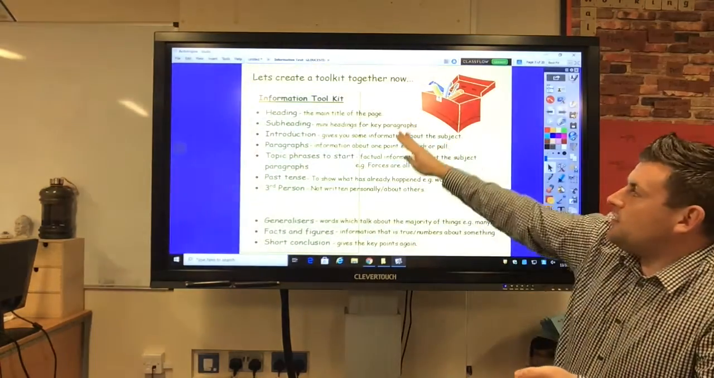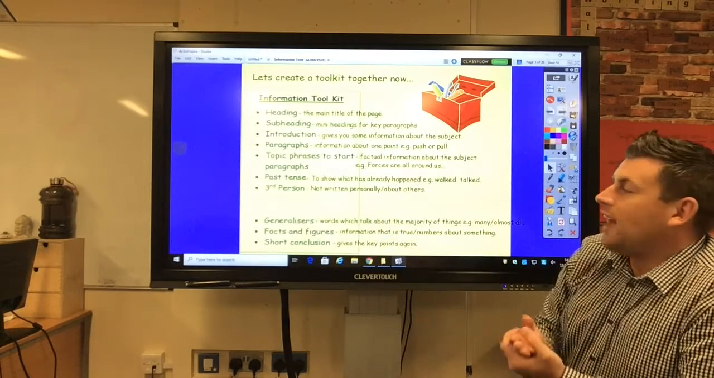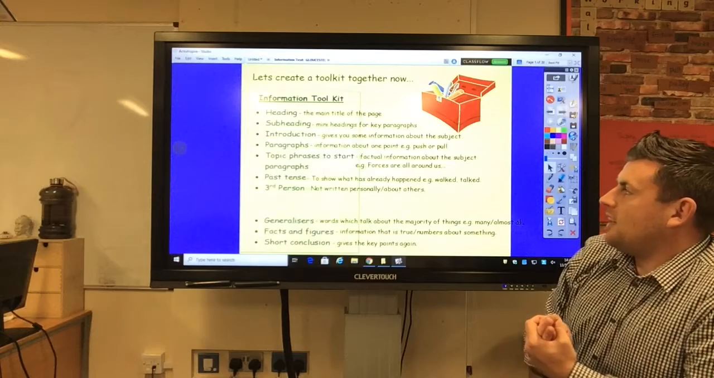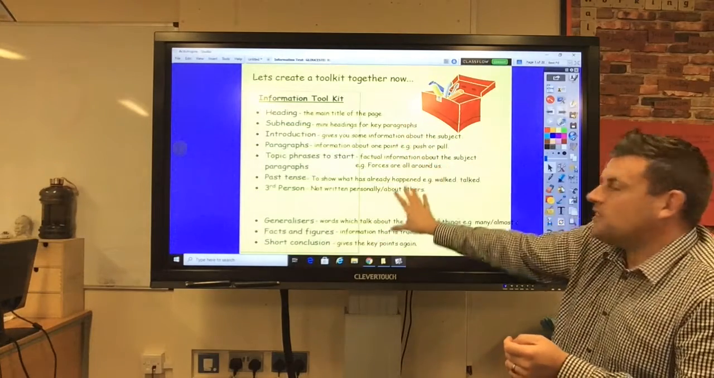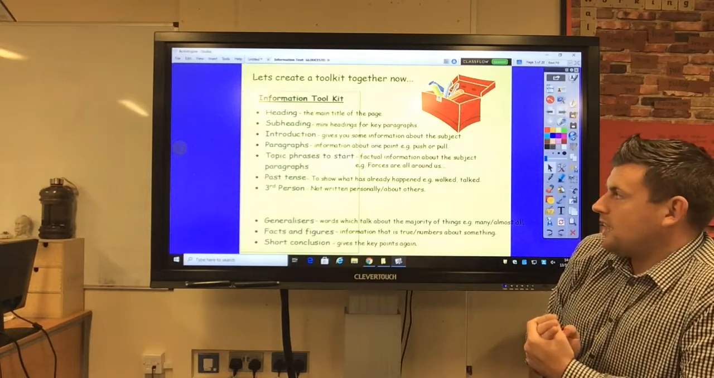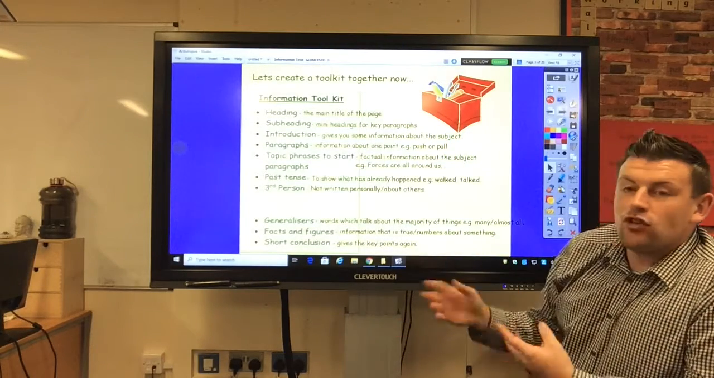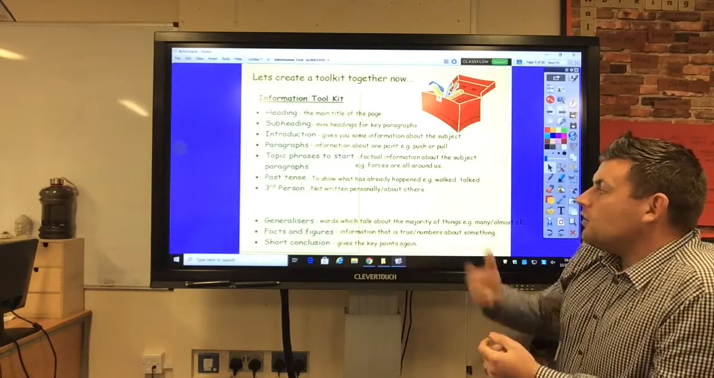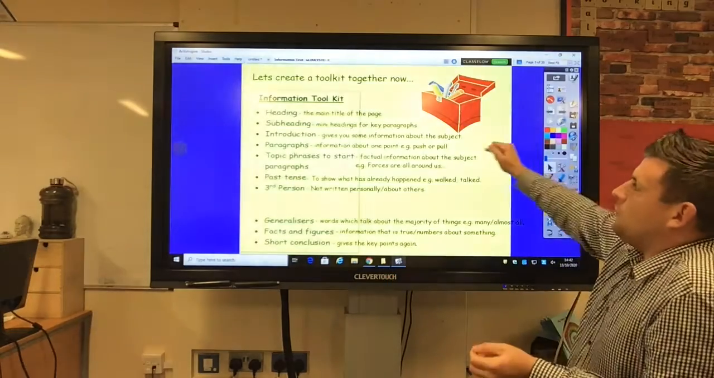You're going to be using this toolkit today, which is on our website as well if you want to print it off and use when you do your task in a little while. You've got these different features and some examples explaining what the features are to use in your task in a little bit. So for example, you're going to need to find headings, paragraphs, topic phrases, generalisers. These are all things that you need to find within the information page.